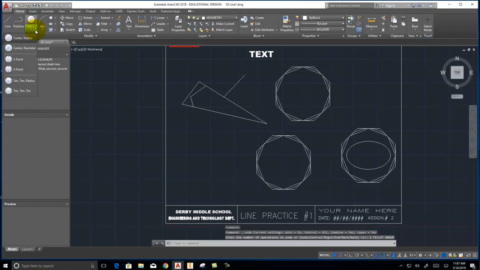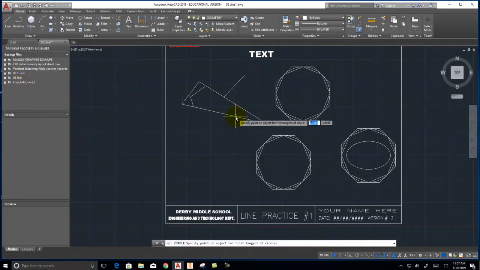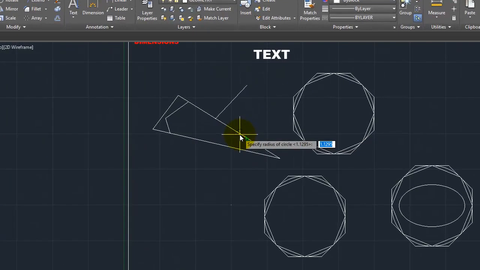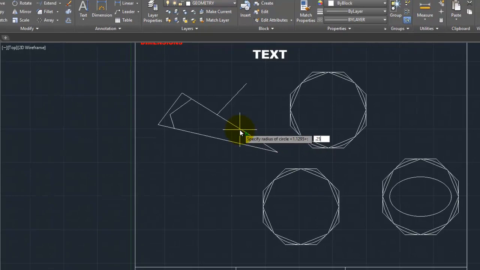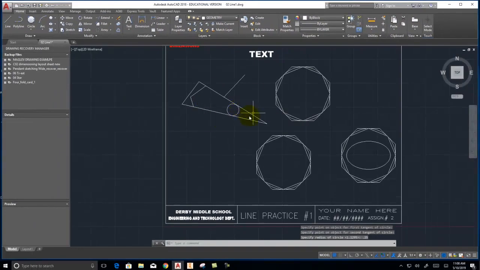You can also do something similar with circles. I can go to tangent, tangent, radius, and I can tell it I want a circle tangent to this line and tangent to this line with a 0.25 radius, and you can see that it created a circle that is perfectly touching this line, perfectly touching this line, and has a 0.25 radius.